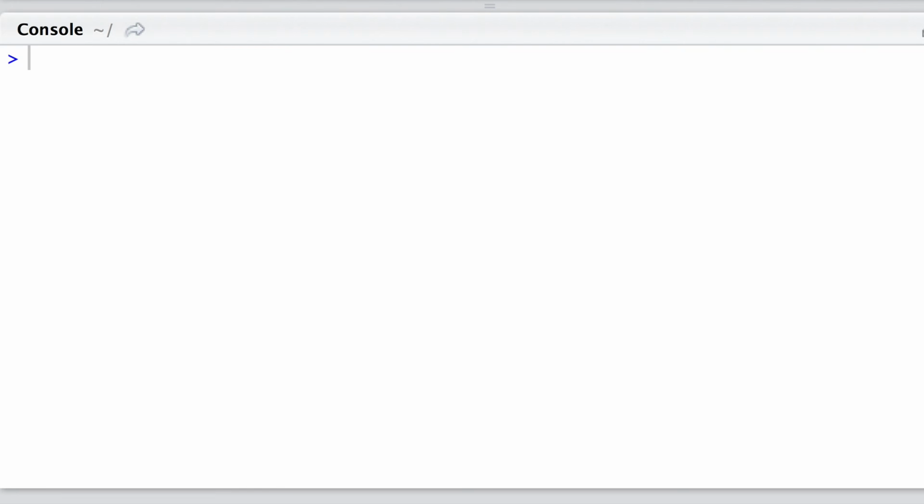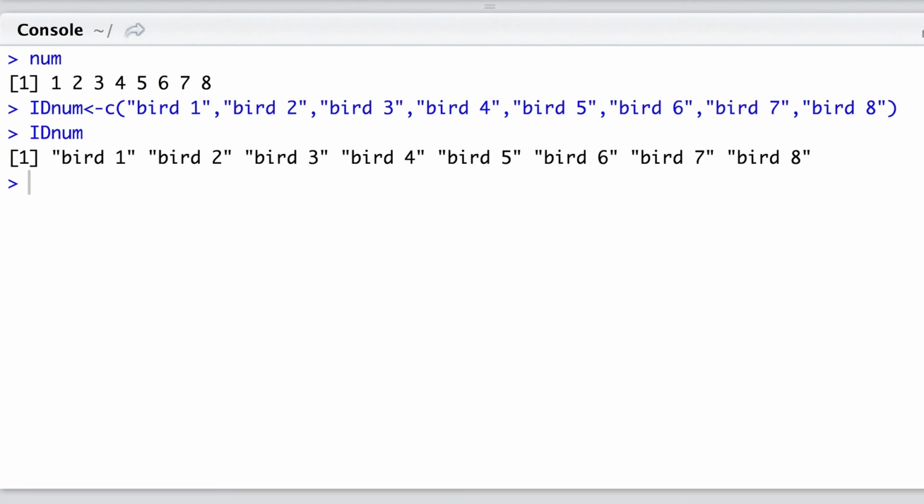Now here's a good example of when this recycling feature might come in pretty handy. Instead of just having the numbers 1 to 8 as ID numbers, let's say that we decide that we want to have bird 1, bird 2, bird 3, all the way up to bird 8. Well, we could certainly go through and make a new ID num vector by typing out the word bird 10 times and then the 10 corresponding numbers. But that is a lot of typing. And if you're anything like me, you probably like to take as many coding shortcuts as possible.